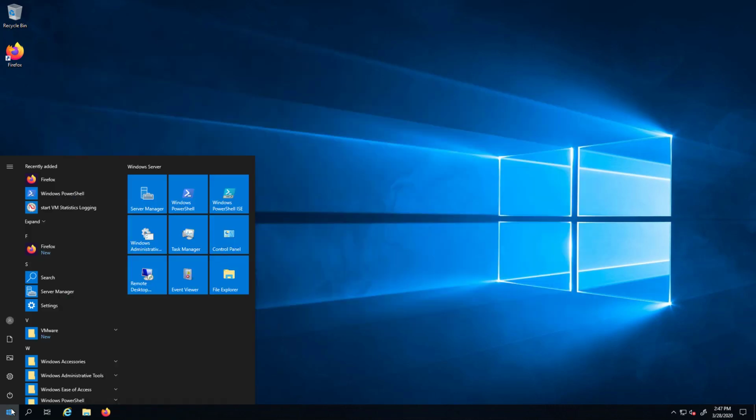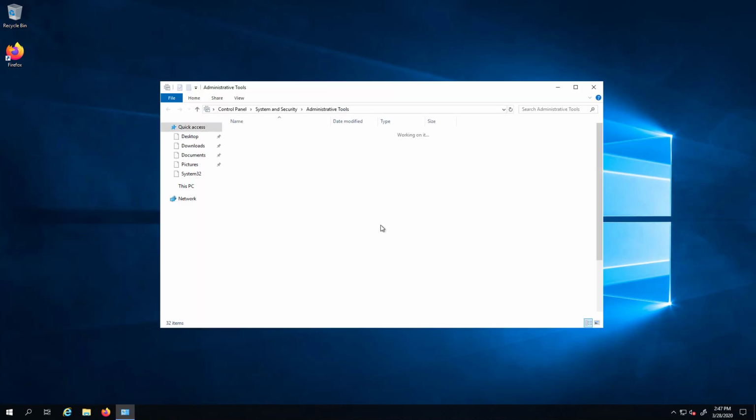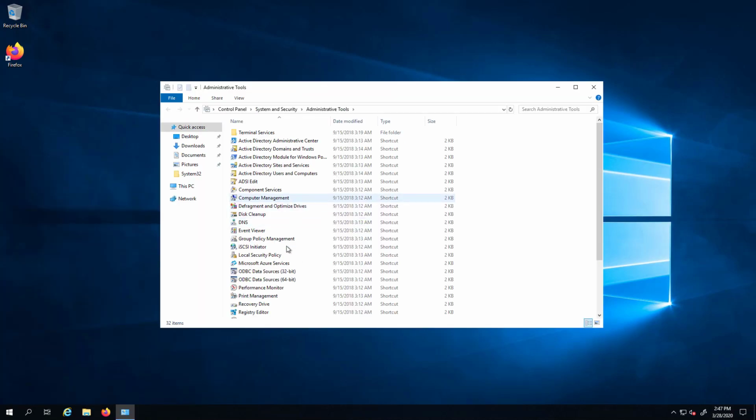My server is back online now, so we'll go back into the Start menu, Windows Administrative Tools. Then we were going into Local Security Policy.